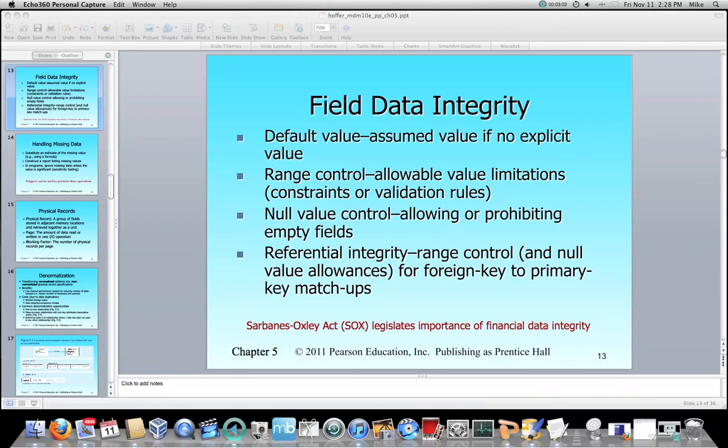The textbook also gets into Sarbanes-Oxley and other regulatory compliance legislation that has dramatically affected database designers, because we have to enforce a lot of those legislatively created restrictions. Sarbanes-Oxley is especially associated with finance data, but it affects other things as well.